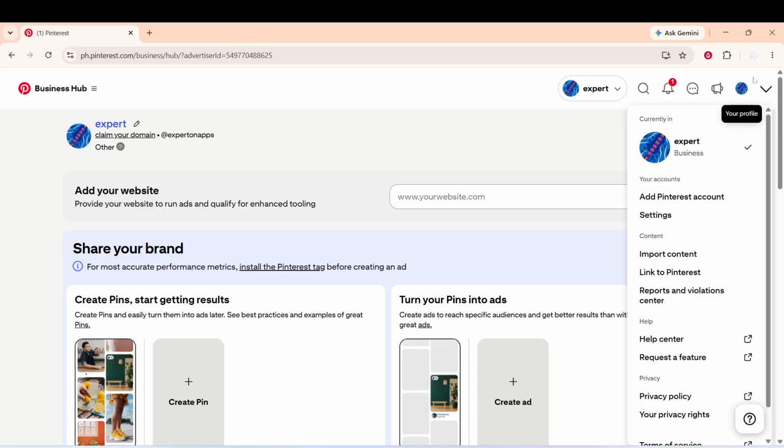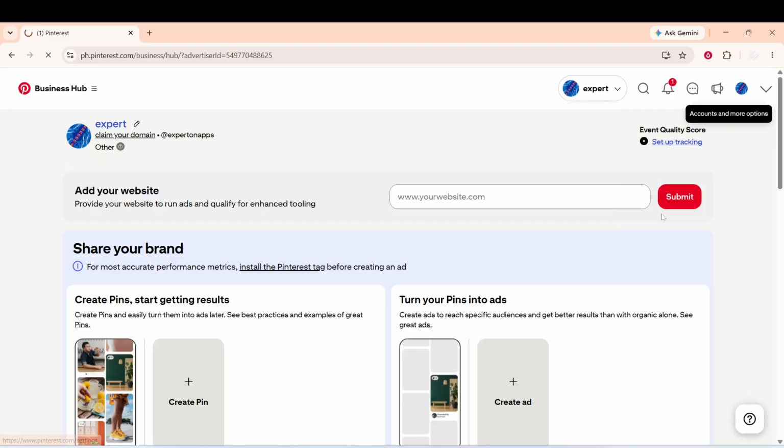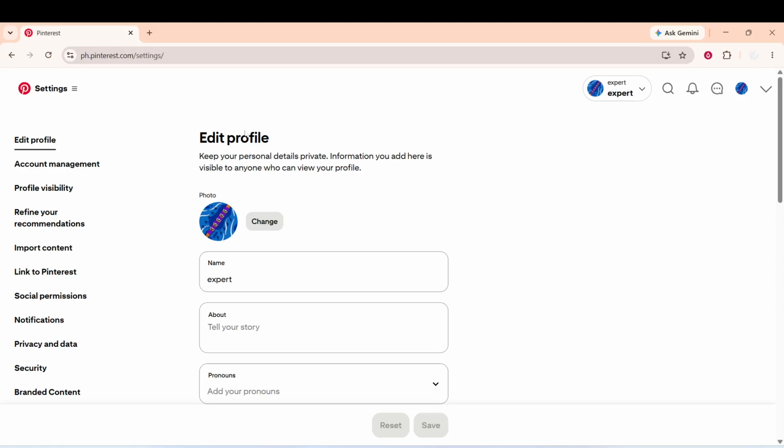From that menu, click on the option that says Settings. It's usually near the bottom of the list. And here's where people usually get lost. Once you're inside Settings, you'll see a long column of options on the left side, or maybe a menu if you're on mobile. What you're looking for is a section called Social Permissions. Scroll down until you find it. It's a little further down than you might expect, so keep going.